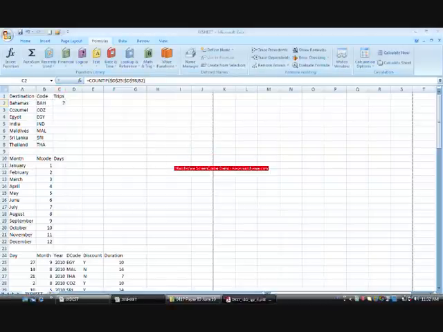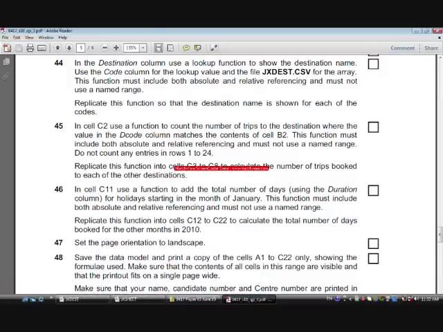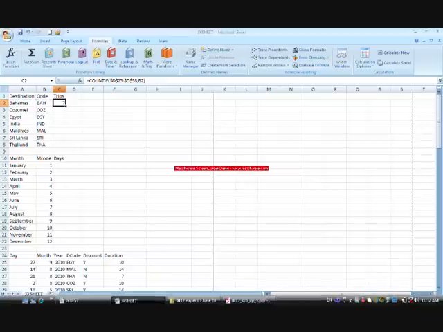Then he says replicate. It means copy the cells from C3 to C8. Here, from C3 to C8, just double click, it will be copied.